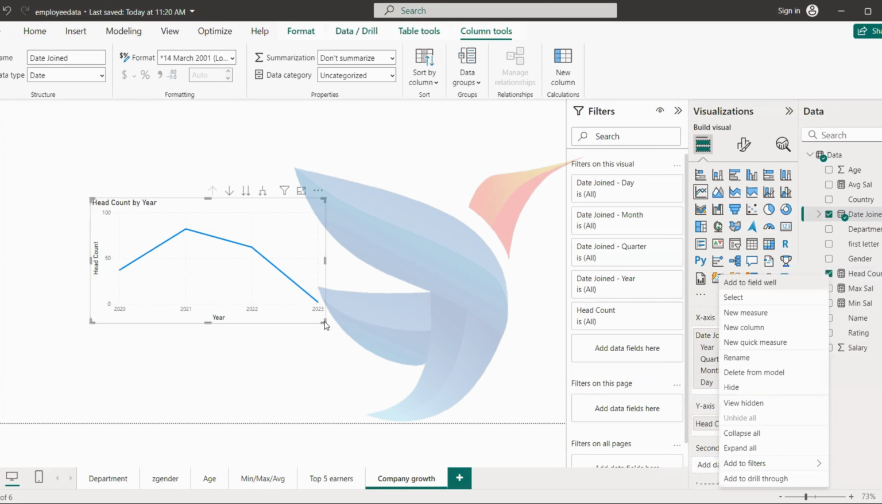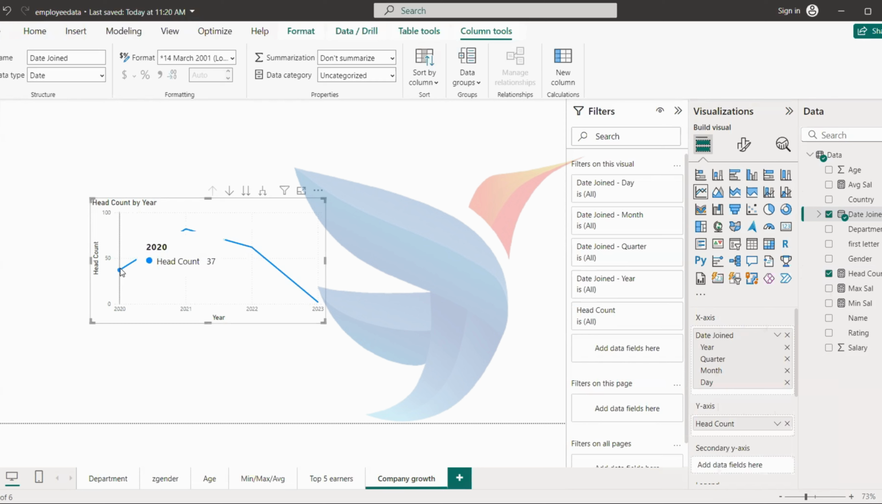So here it gives what is the count in a particular year. In 2020, if you hover over this, there is a count of 37 members. Similarly, in 2021, there is an increase in the employees, which has gone up to 82. Next, in 2022, you can see a decrement of the employees. There may be some resignation or termination. So in this way, you can show the company growth.